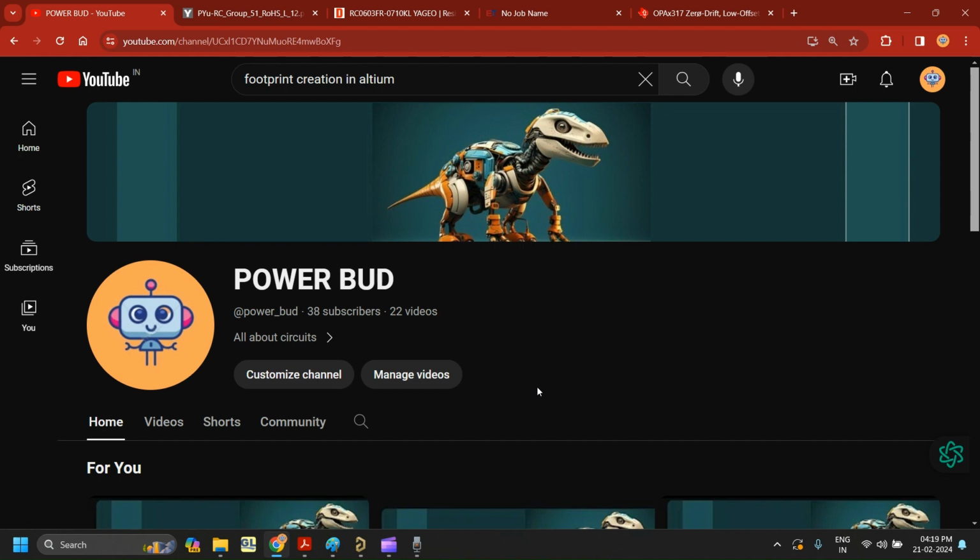Today I am going to show you about the footprint creation in Altium. So before going to the details about the footprint creation in Altium, I just want to give you an overview about the footprint design guidelines. So let's check first about the footprint design guidelines, then we will check how to create a PCB footprint in Altium. Okay?